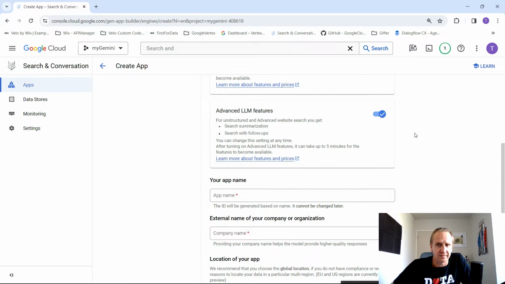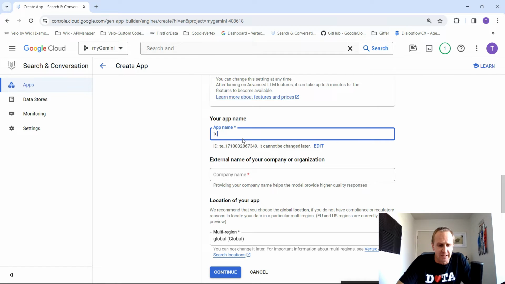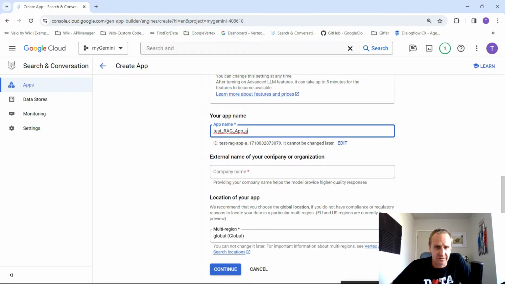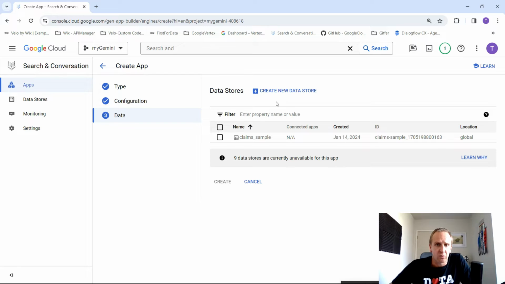So enable all of these tick boxes over here, and let's just name this app test_rag_app. We can just call it _a because I think I created something previously. External name of your company. If you're working with a company, you just pop in your company's name, and we can just leave that as global.